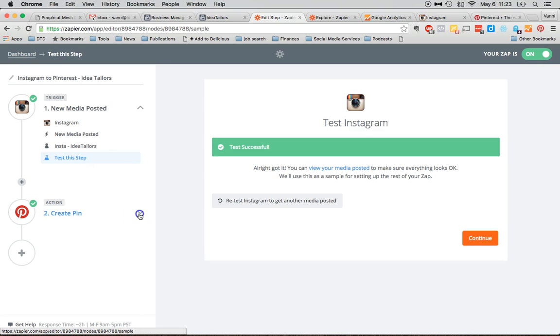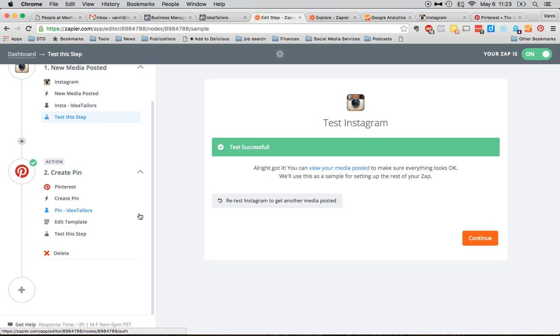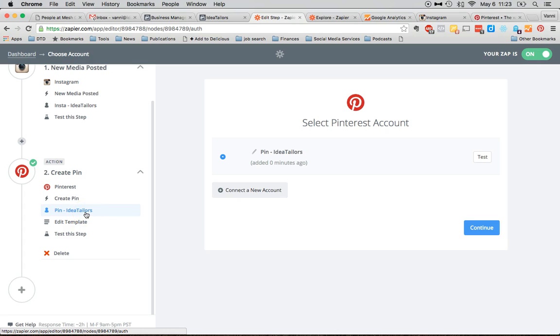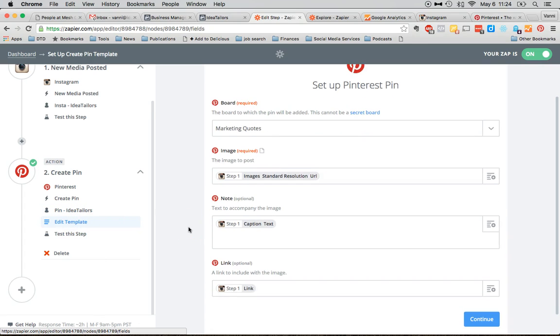Okay, so next we're going on to the action. The action is very similar to what we just did. We are just going to be connecting the service, telling it what to do. So the action is to create a pin. We are going to tell Zapier which Pinterest account to use. Now the template is how we tell Zapier to process the information from one service to the other.